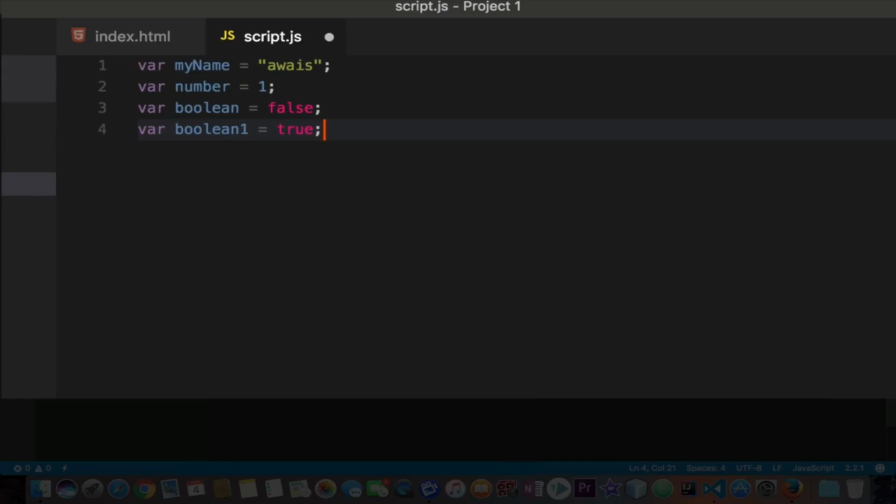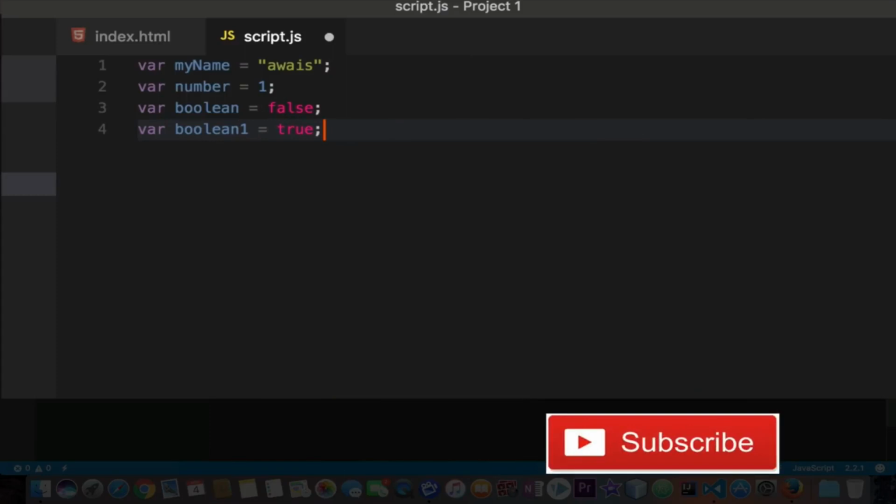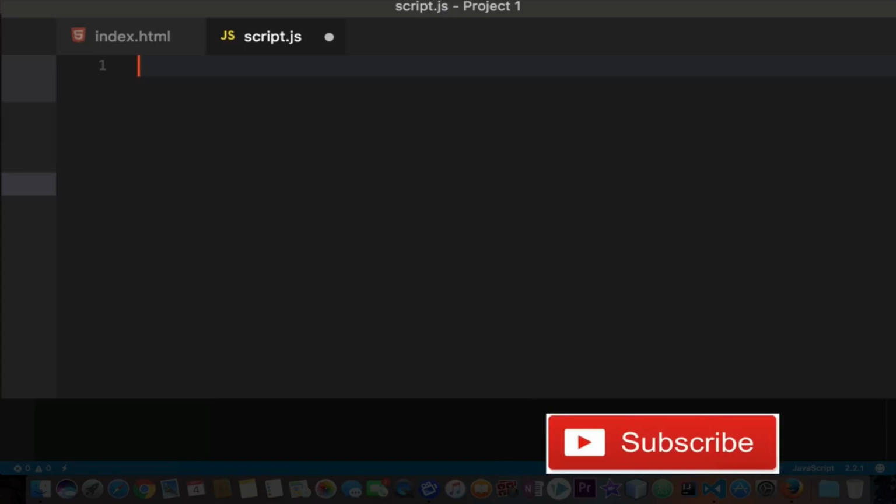Well, JavaScript also defines two trivial data types, null and undefined. Well, let me show you one more thing here. We can create an empty variable which does not have any value. So undefined variable. Okay, so now we understand the data types in JavaScript.